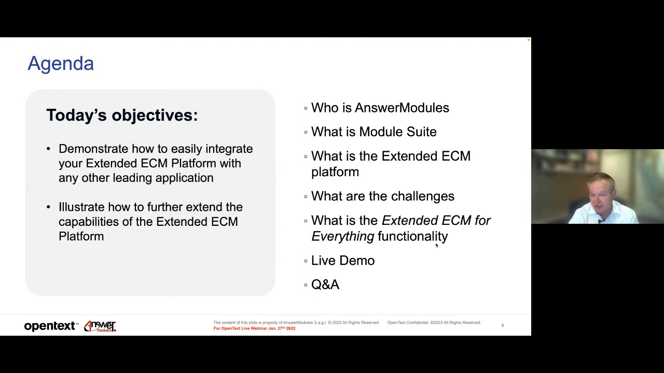To get to that, I'm going to introduce who Answer Modules is and what the product Module Suite is. I'm going to cover a little bit about Extended ECM in the context of how you can make Extended ECM functionality available in leading applications, and cover off a few of the challenges related to that. Then we'll hand it over to Patrick to show you how we can create connectors and what that enables us to do with your leading application. And then, of course, we'll wrap up with answers to questions that might come up.